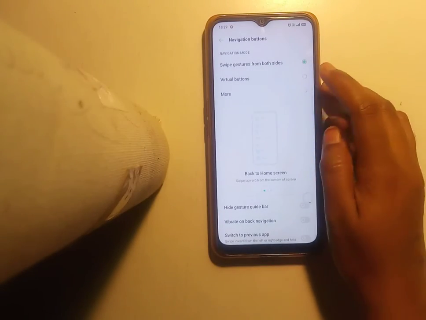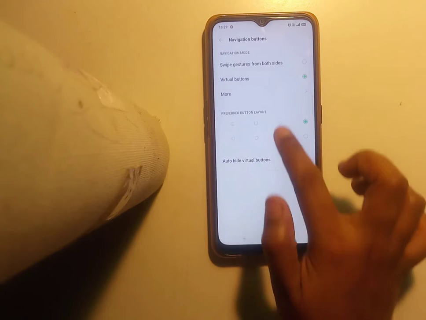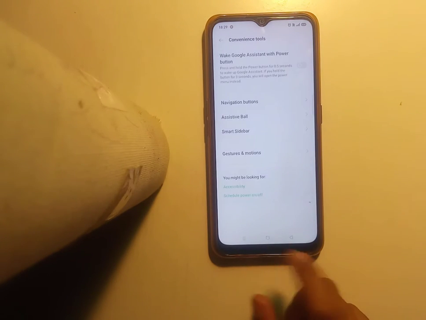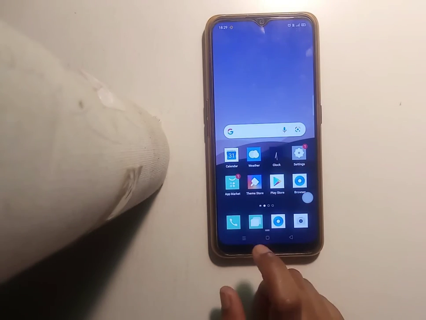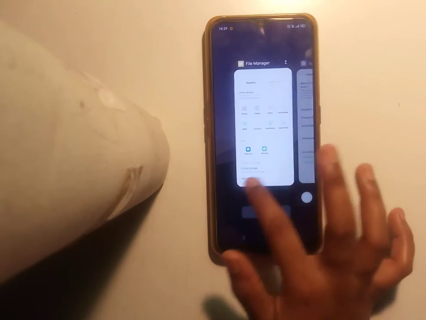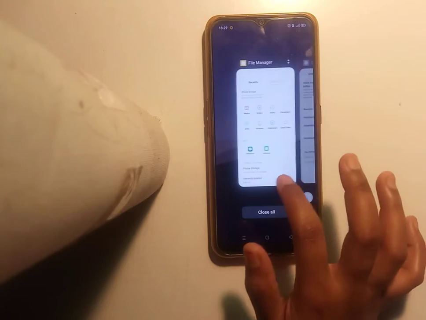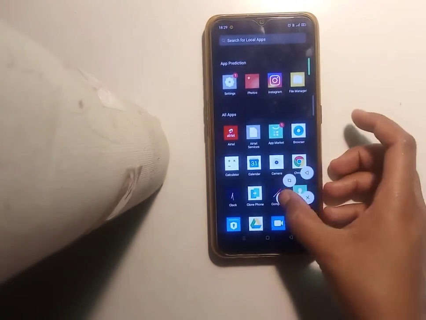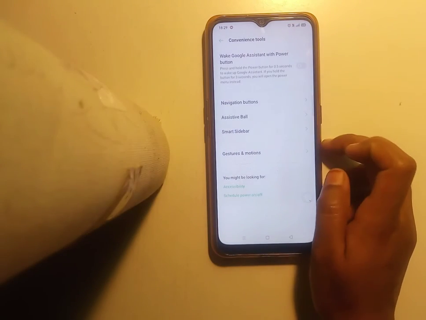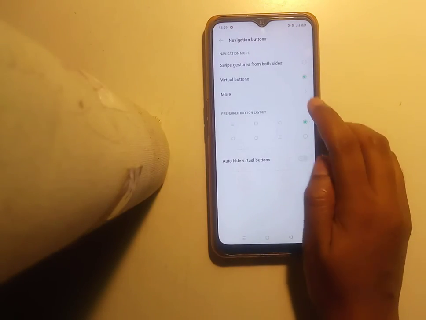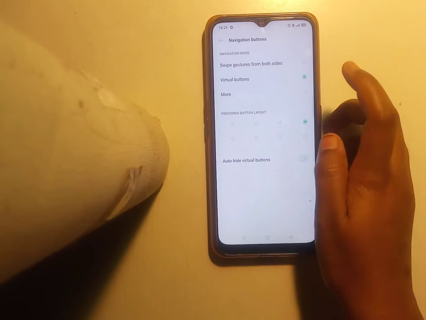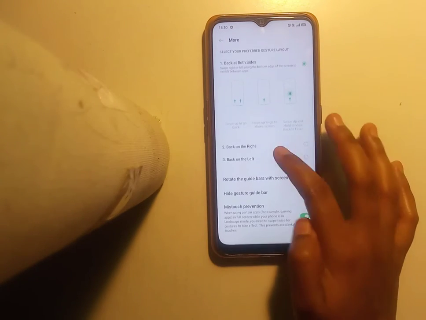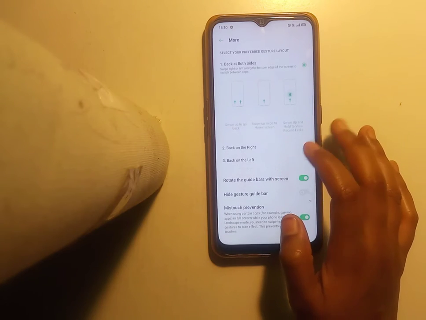After this, virtual buttons are the buttons which are showing below. This is the back button, this is the home, it will lead you into home screen, and this one is if you want to close all the apps you used. And after that, then it is the more. These all are the settings in this.